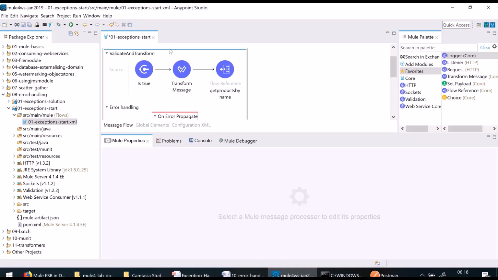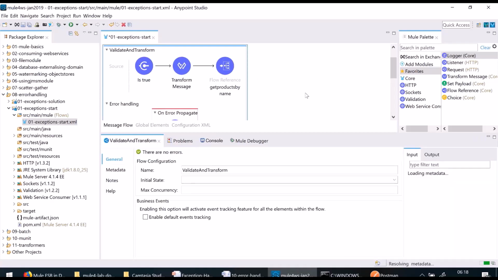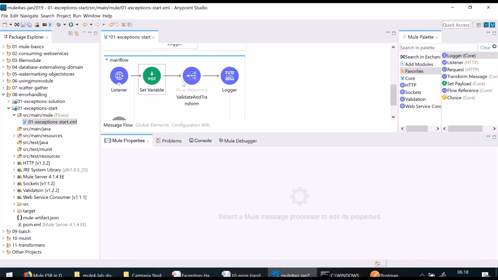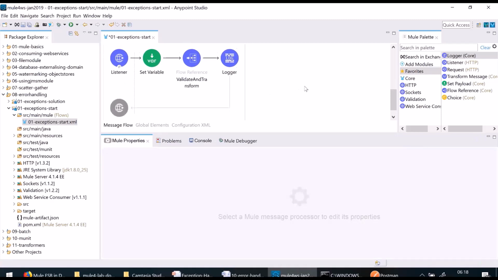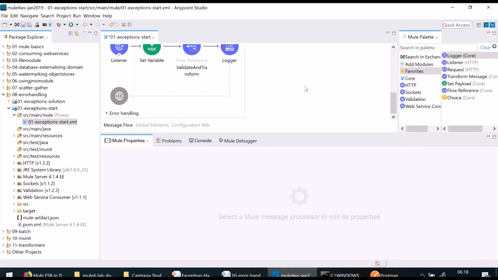What is the calling flow for this validate and transform? The main flow. Here it will be thrown. It will go to here. And here I don't have any error handler. So what will happen? The error gets rethrown and the default error handler will get executed.